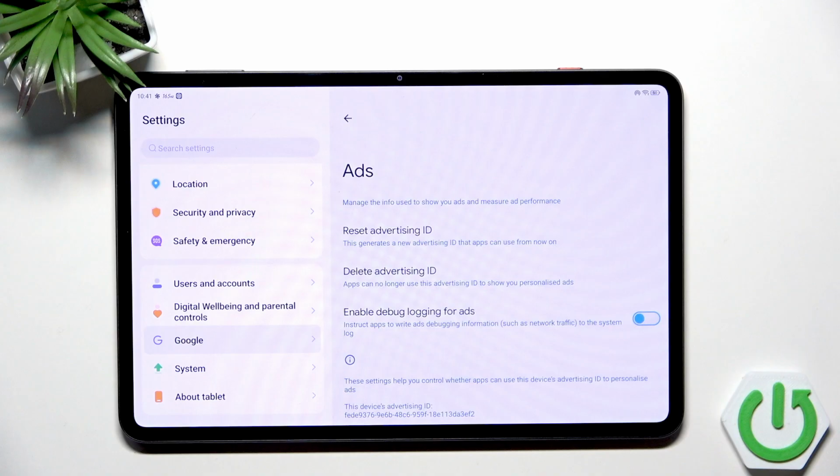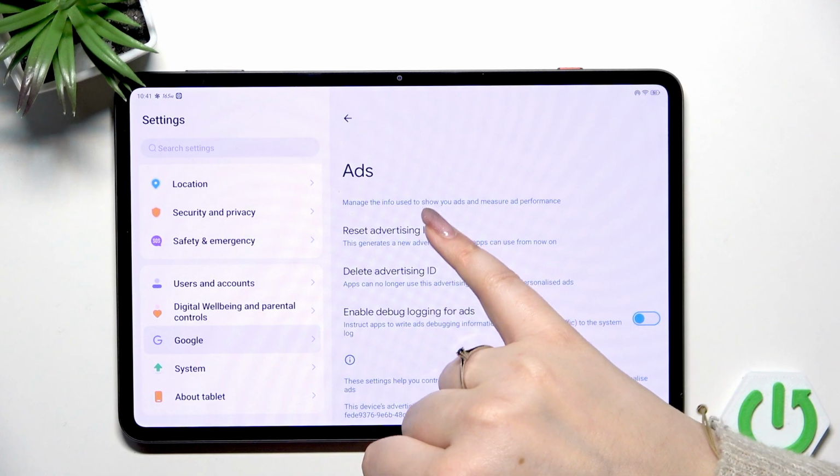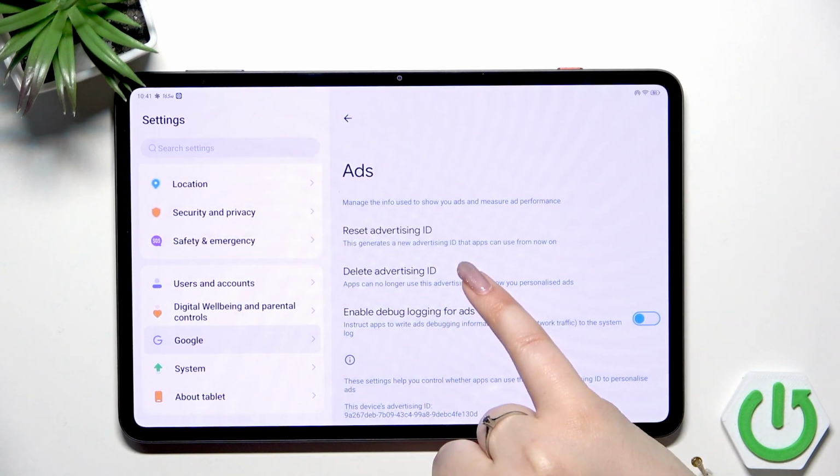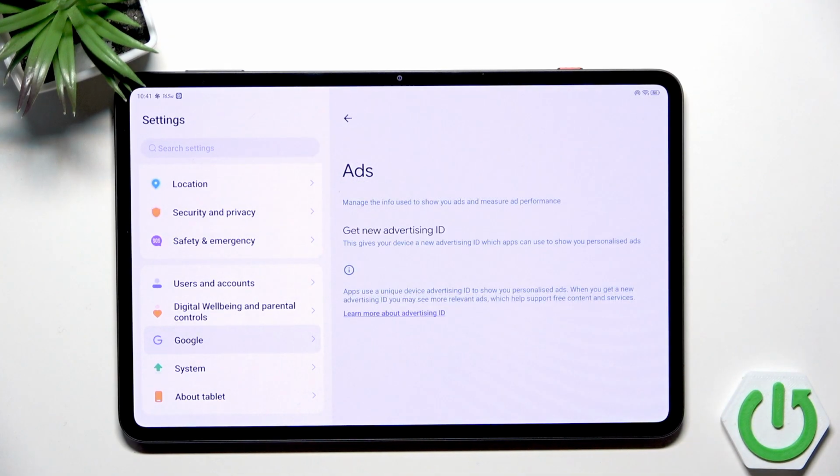So for example, you were looking for a specific item, for example a lamp, and after that your device is showing you advertisements with the same lamp, the different offers of the same lamp, or different variations, different shops, or something connected with this lamp. So this is what advertising ID does. It simply gathers the information of your searching, and after that it is trying to show you some personalized advertisements. So just tap on Reset Advertising ID, tap on Confirm, and then Delete Advertising ID, and tap on Delete. And thanks to it, you will not see that many personalized advertisements.